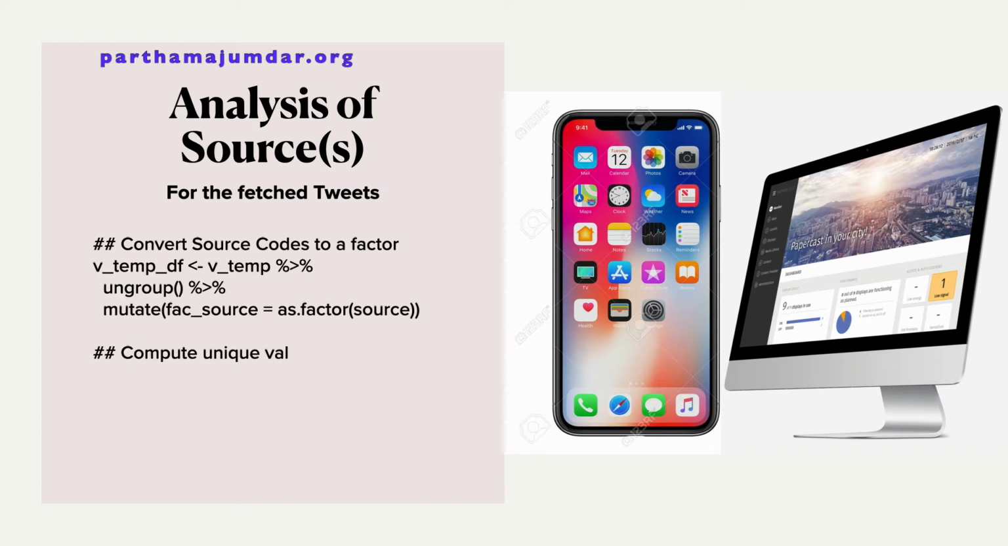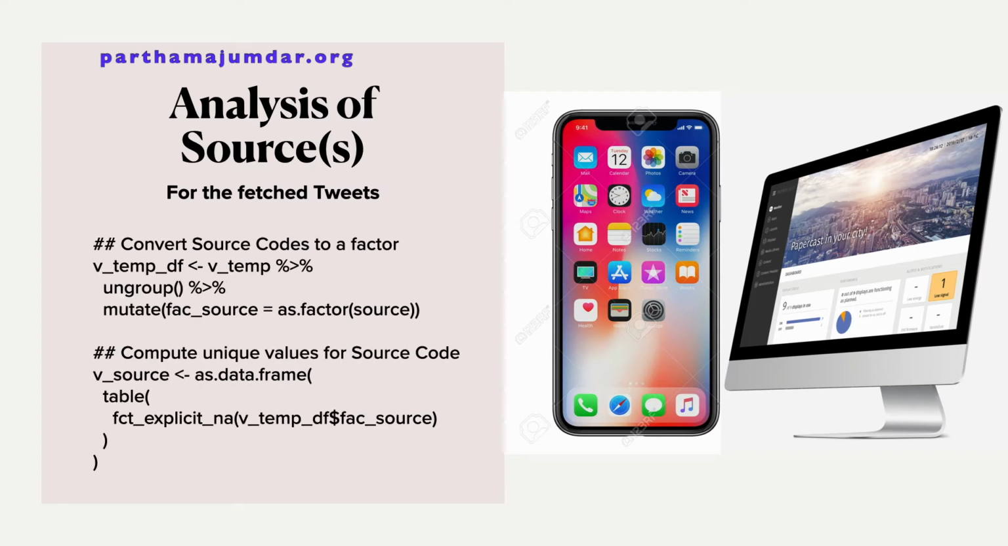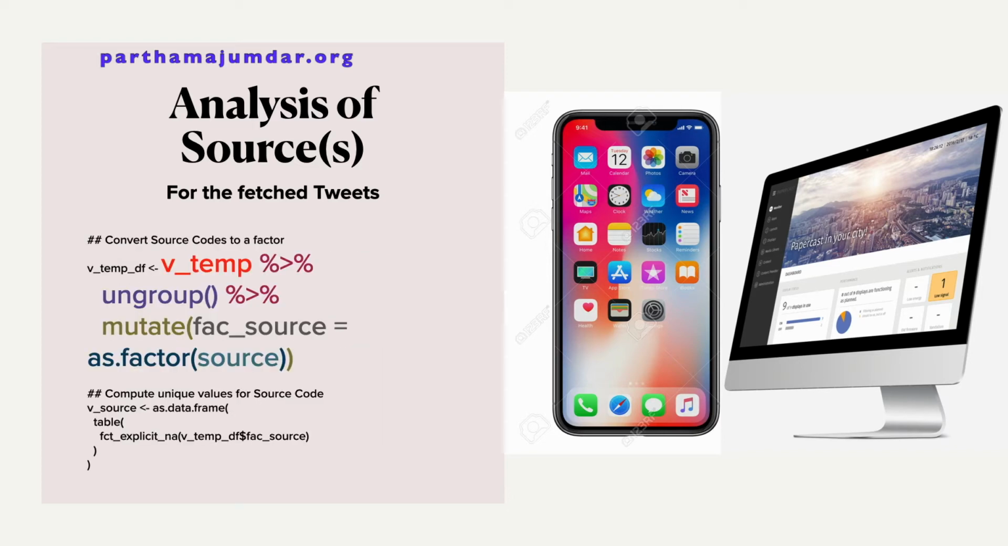The code for analyzing the source is given here. You will be familiar with this by now. So first, we create a factor out of the source information that we capture regarding from where the tweets have been made. Now, the source information is found in the column source. So you can see here the column name is source. So we will first ungroup the data and then we will create a new column called fact_source, where we will store the factors for the source.